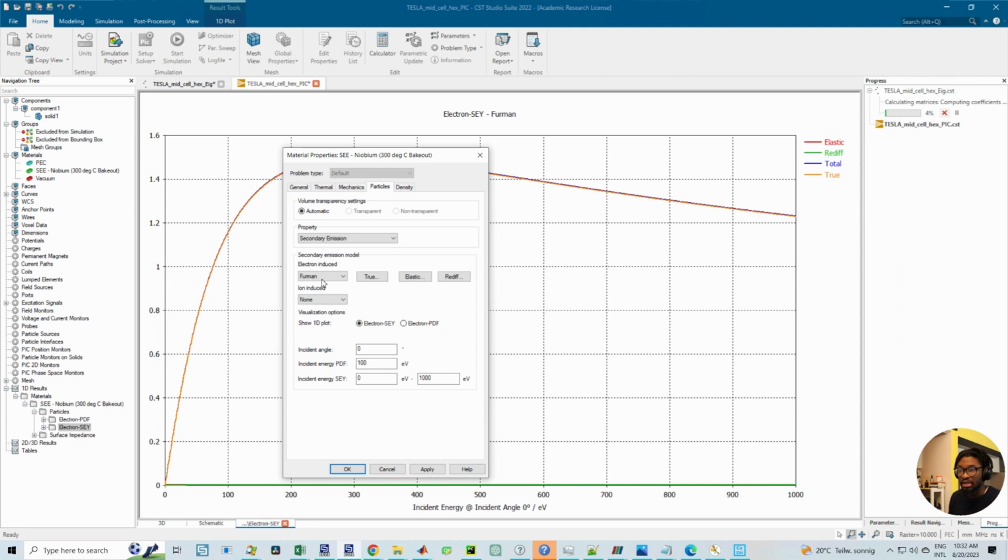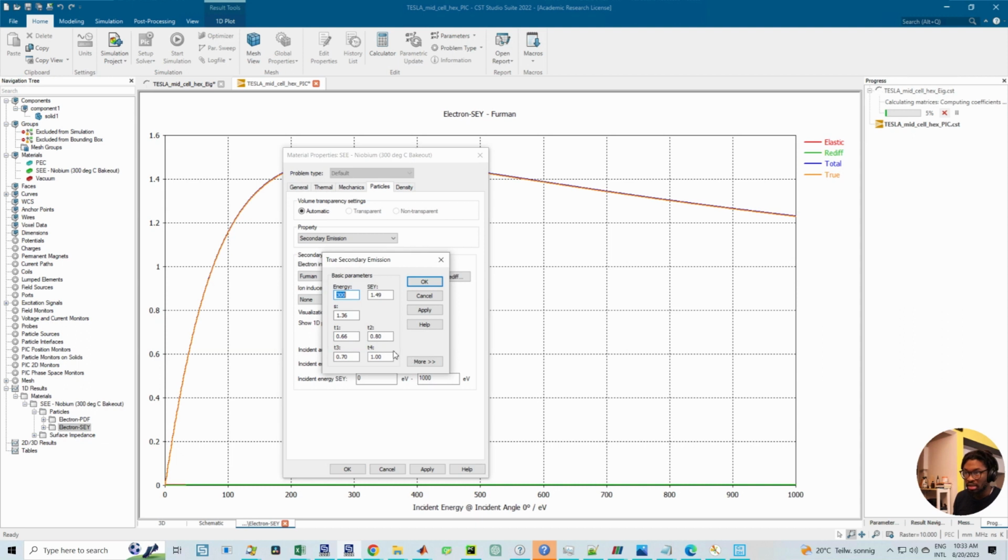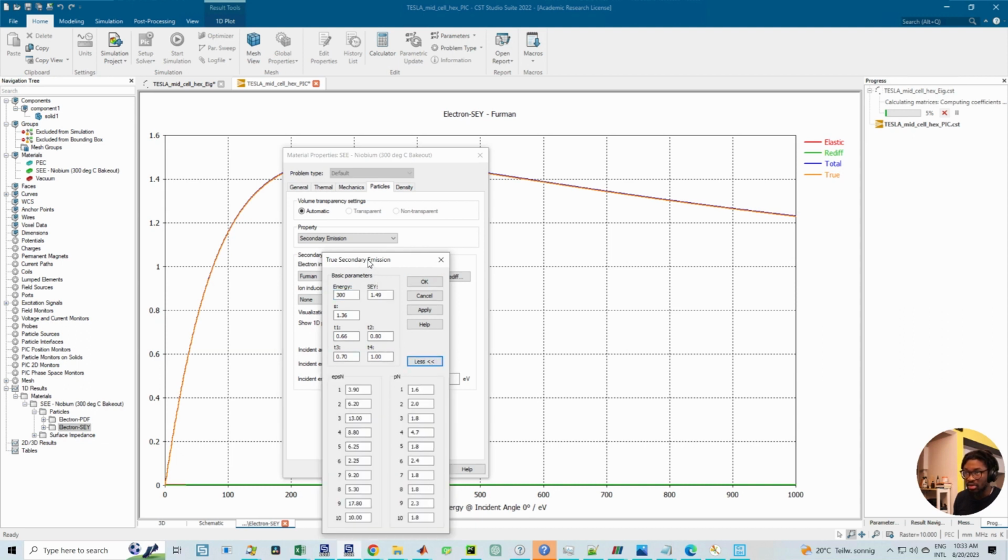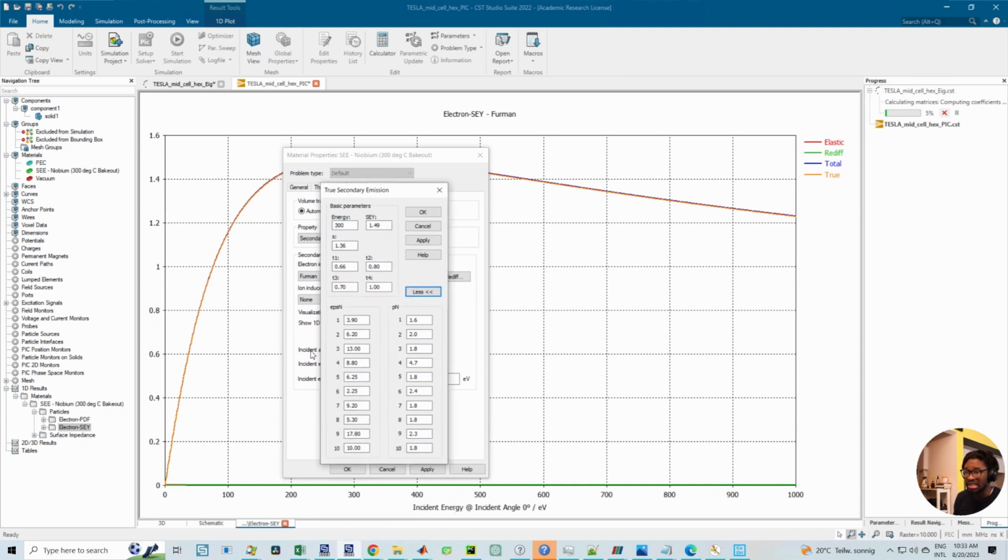So the secondary emission model, the Furman model, or if you're familiar with the Vaughan model. Sorry about that. I don't know what's wrong, but hopefully it doesn't go off again. So for the Furman model, you set it to true, and then these are the settings. I don't know if you would need more of these.